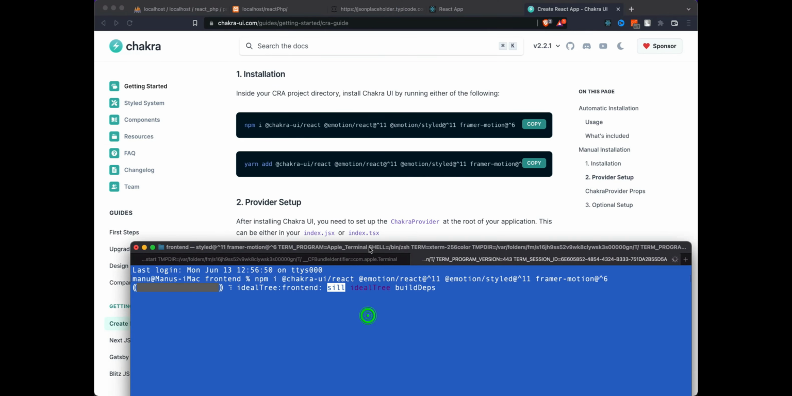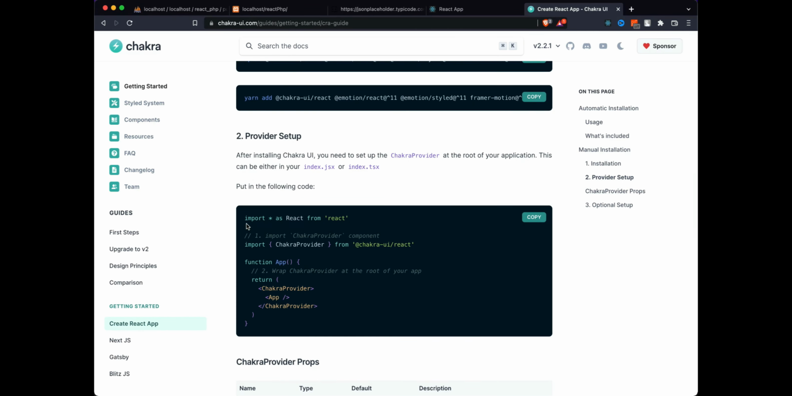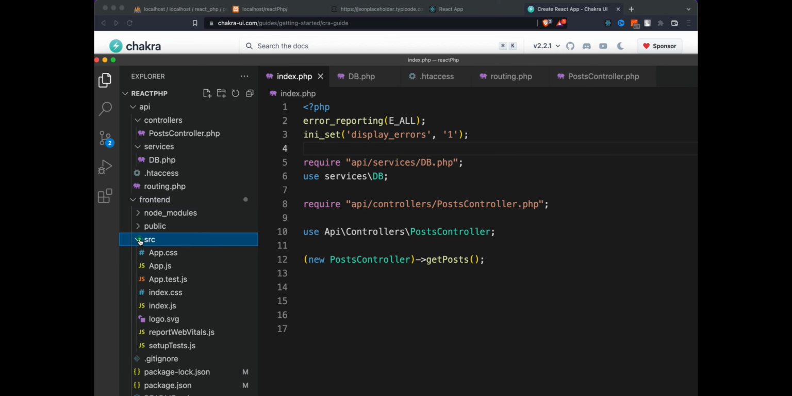All right, so how it goes. So we have provider setup. After installing Chakra UI, you need to set up the Chakra provider. You can see here we are doing it in index.jsx, and there we import the Chakra provider and then wrap the app with it. So if I go to src, there are a few files we don't need right now. The App tests, I don't need it. I delete it.